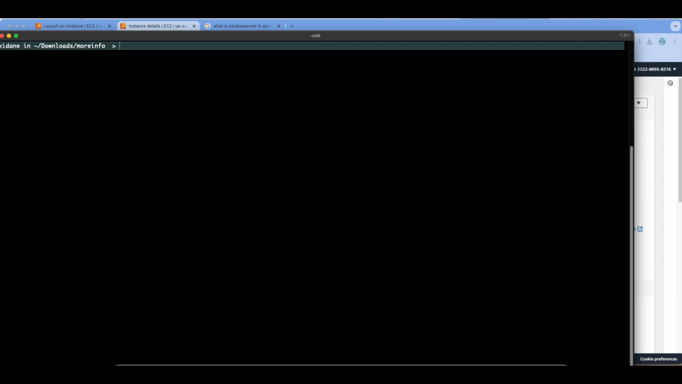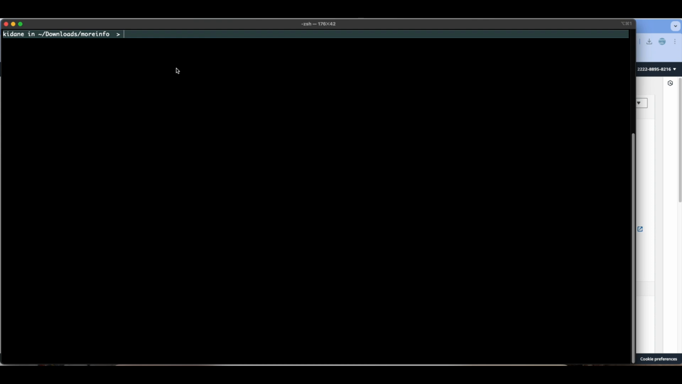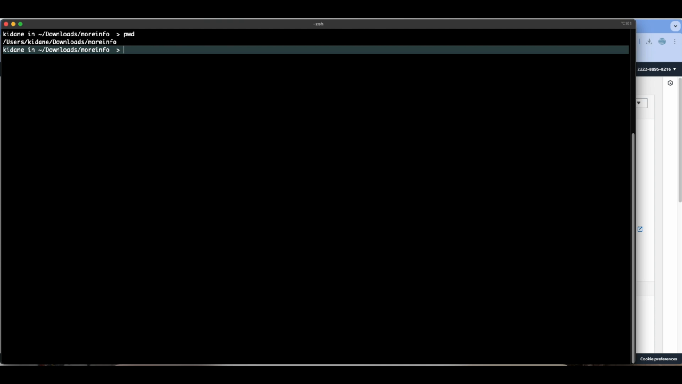This is my local terminal that I will use to connect to the remote server, and here I am in this local folder, MoreInfo, and I'll connect from here. I'll log into the remote server.